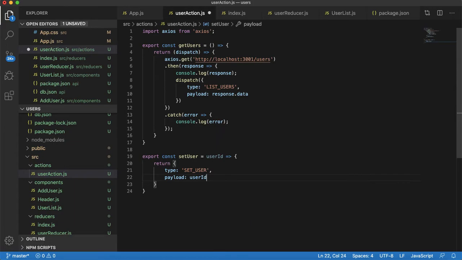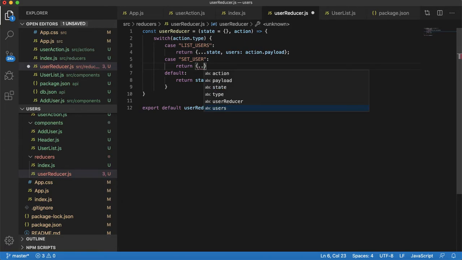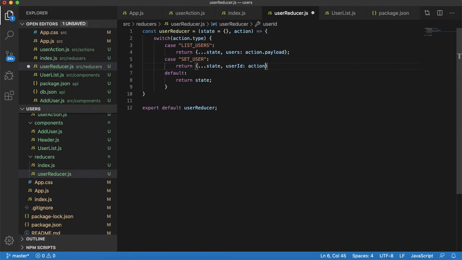Okay. So once this is done, next we'll go to the user reducer. We'll create another case here, that would be set user. Remember, this name has to be the same, else it won't work. We'll return the state, and user ID would be action.payload. Okay, so now this is done.